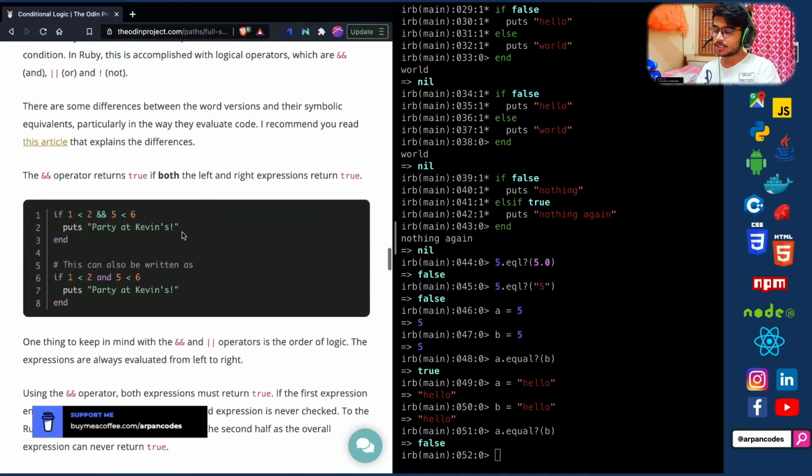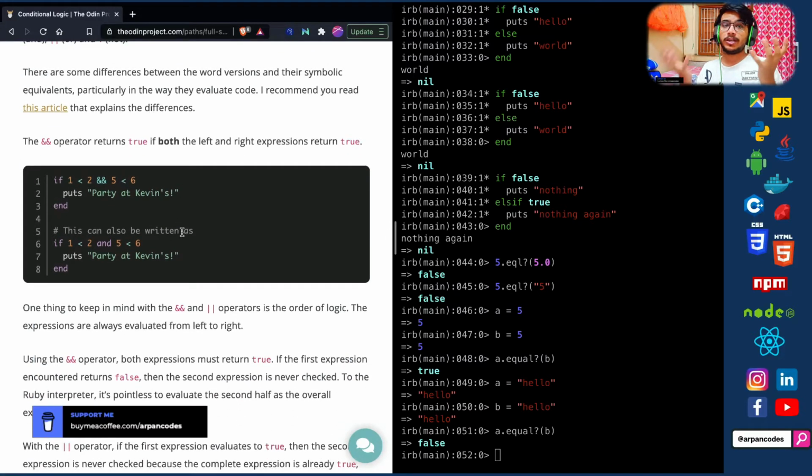Logical operators. Basically, you can combine multiple relational operators, right? So if 1 is less than 2 and, with double ampersand, 5 is less than 6, then print this. We are combining two relational operators using a logical operator. It should be pretty intuitive. When we are using and, both of the conditions should be true for the whole condition to be true. We can use either double ampersand or and.